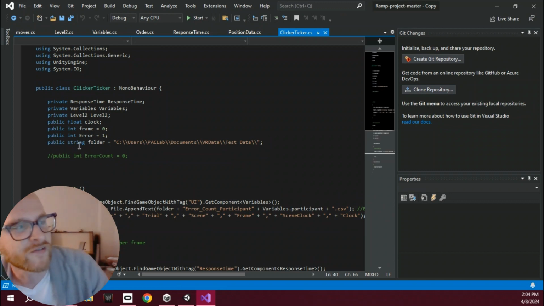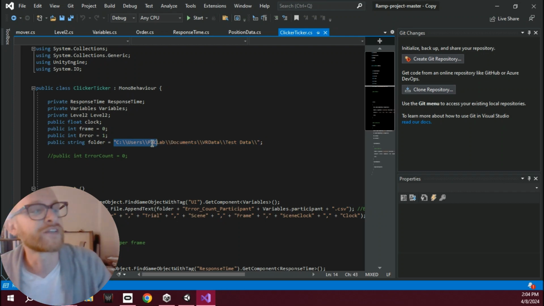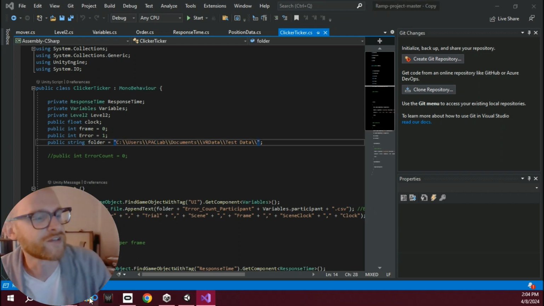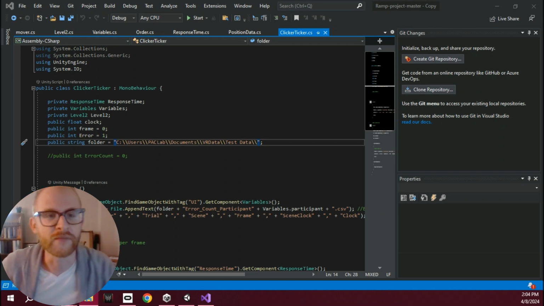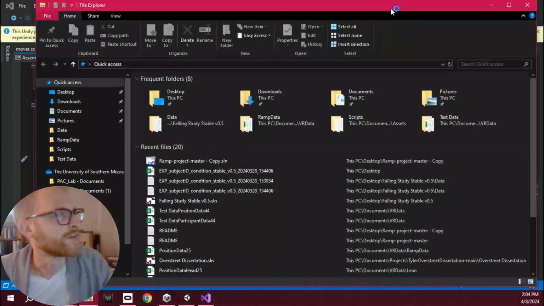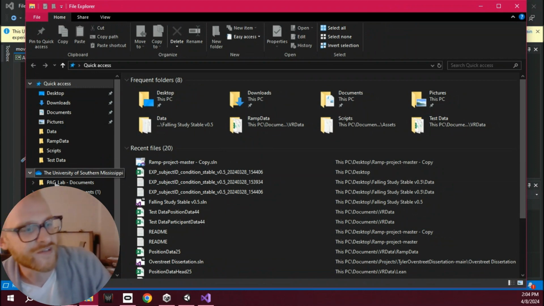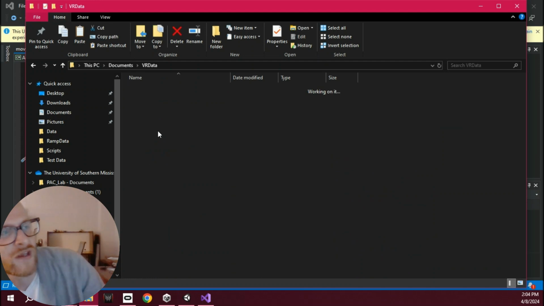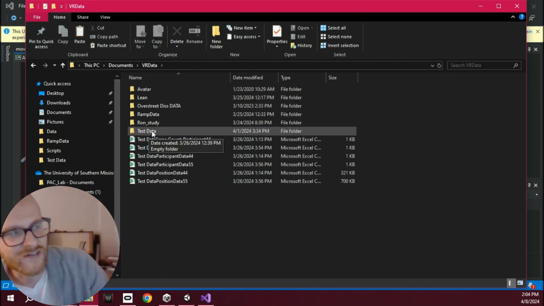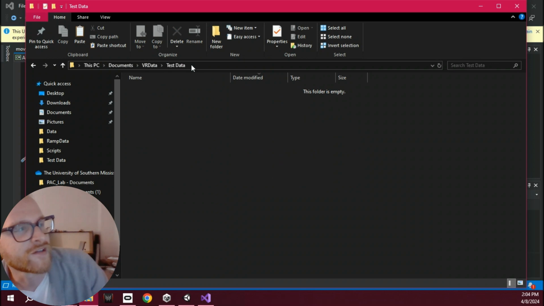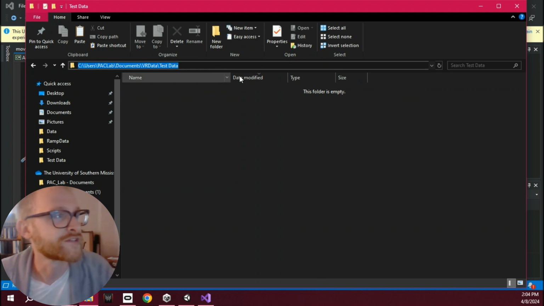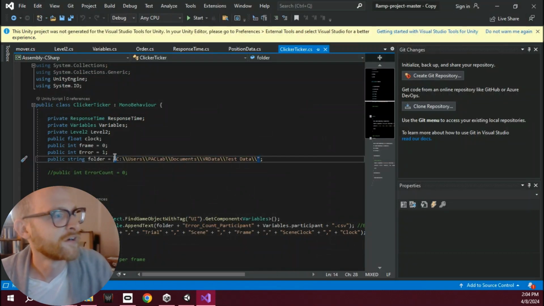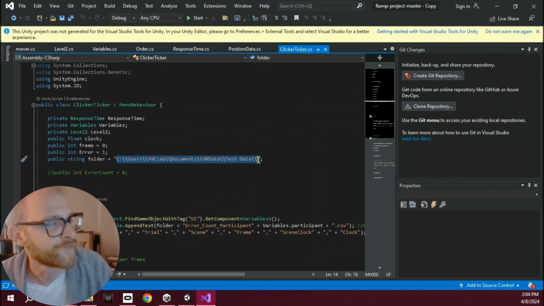And then this line right here has the folder that you will want to make wherever you want to save your data. So for instance, go to the file browser, and we are saving data under Documents. We have a folder called VR data, and then a folder called test data. So it opens that, and then you can copy the folder location here. Copy that, Control C, take it back here, and paste it in here.